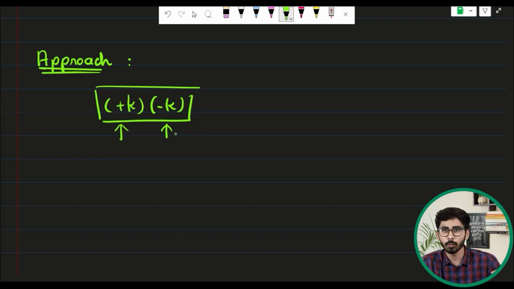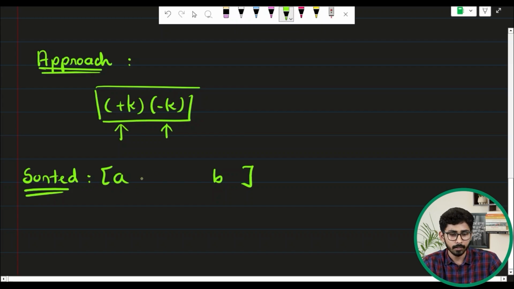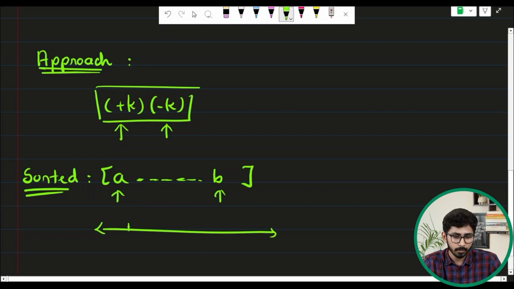So let me explain what can be done. Let's say this is the entire array, and I have already sorted this array. So A is the smallest element and B is the largest element, and there are different elements between A and B. On the number line, here will be your A and here will be your B, and all the other elements will be lying in this range between A and B, right?